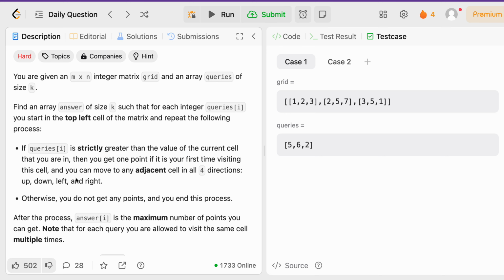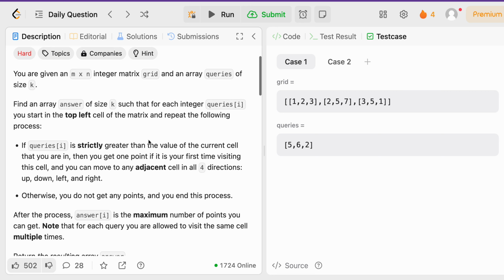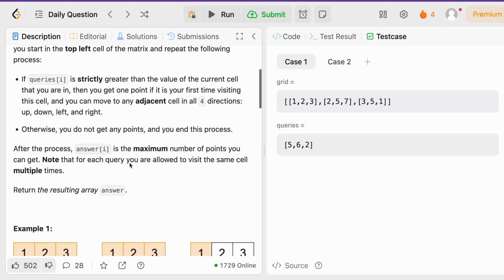So we can't just go in an infinite loop and keep getting infinite points by just going back to the two valid cells. It can only be the first time to get that point for that cell, assuming it's strictly greater than the value of the current cell for that query at index I, right? So if the cell doesn't meet that criteria, we don't get any points, and we simply end that process or that path, if you will.